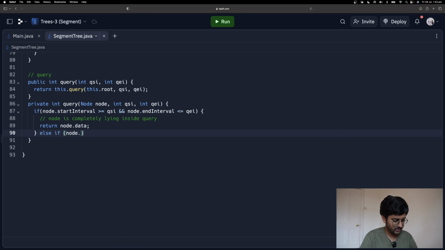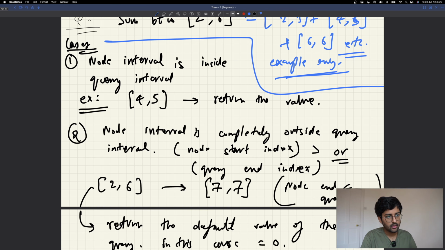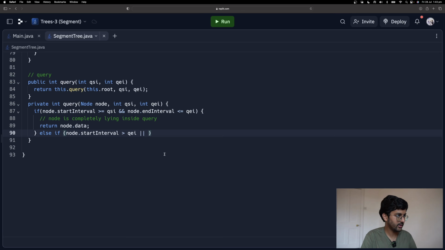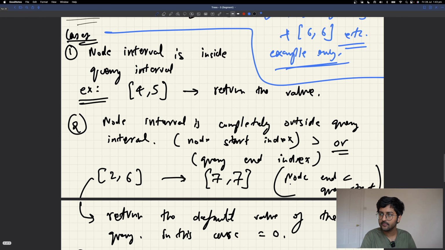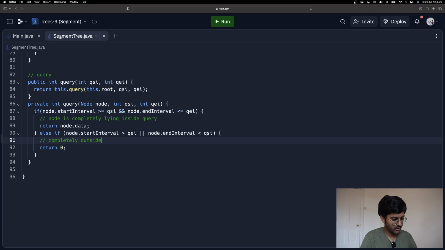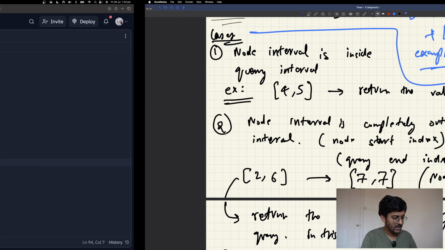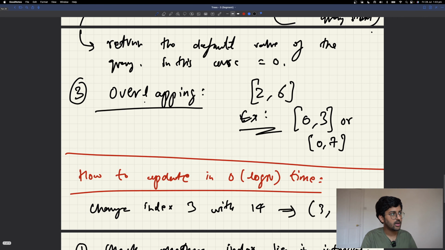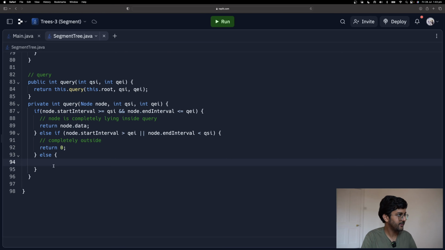Else if node dot start interval is greater than the query end interval, or node dot end interval is less than query start interval. We have already done this, see over here, bottom right. Nothing new. Return 0 in this case because it is completely outside. No contribution. I have already explained. Otherwise, it's overlapping, call the left and right.